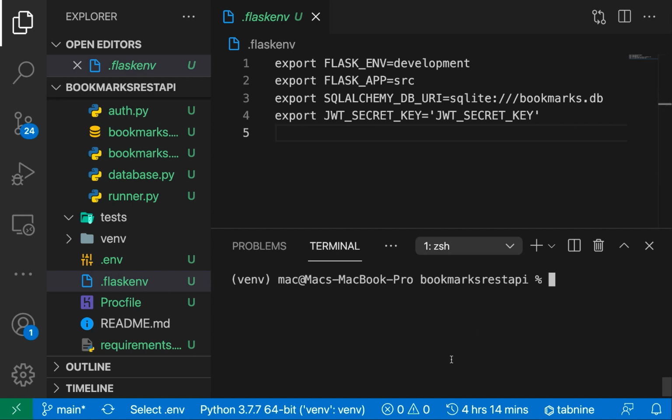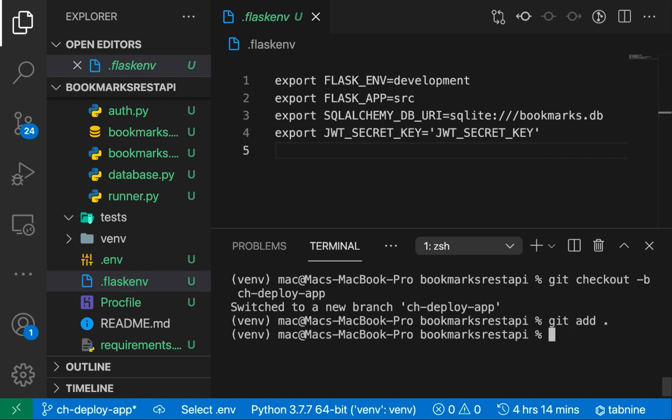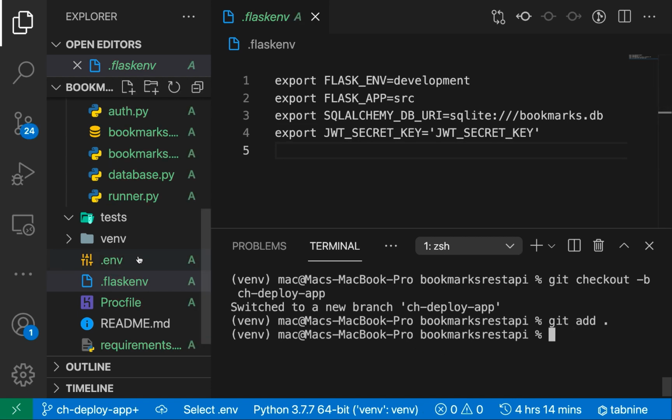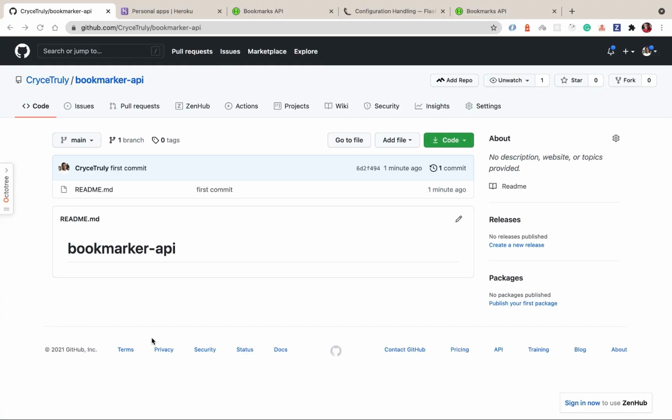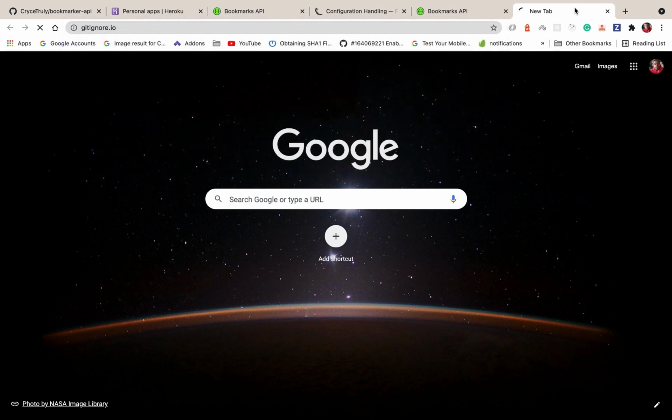So over here, now we are going to git checkout. I'm going to create another branch because I want this to come through a pull request. So I'm going to call this one deploy-app. Then we can add the changes. So git add everything. Before we add everything, we have a .env file, and we don't have a .gitignore file. So I'm going to go online here to gitignore.io.